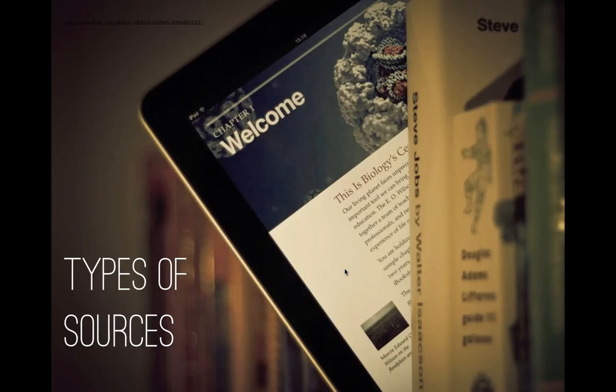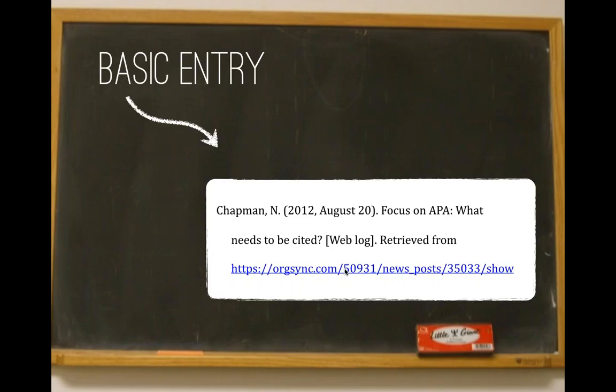APA has really specific rules for citing different kinds of sources. So each entry, regardless of the type of source, will contain the author's name or the creator, if it's known, the title of the work, and publication information. This is where the information starts varying depending on the source type. So it's important to identify the type of source you have and then look for the example of how to cite that particular source. For this example, we're looking at a reference entry for a blog.